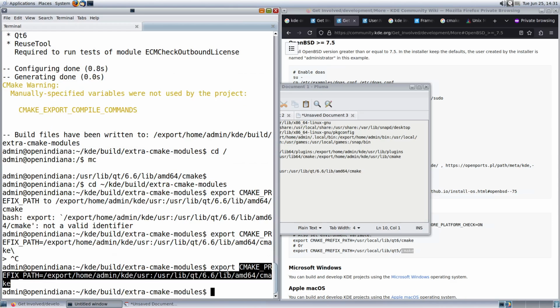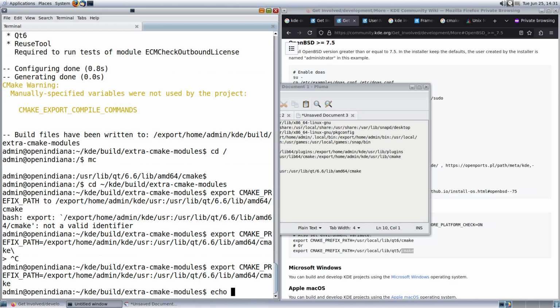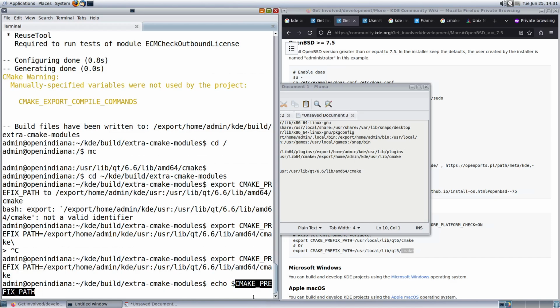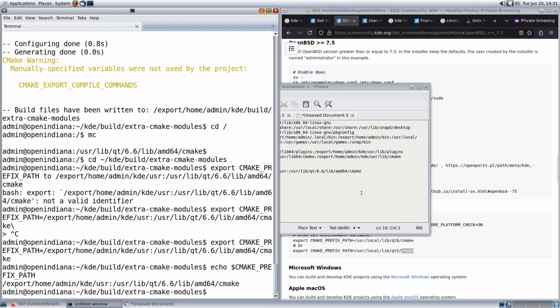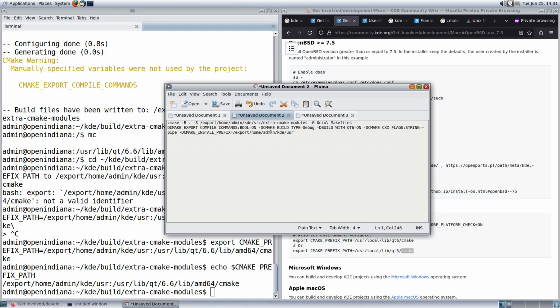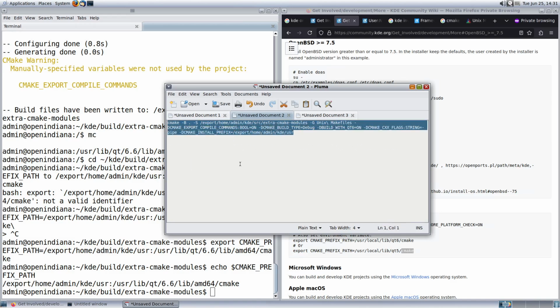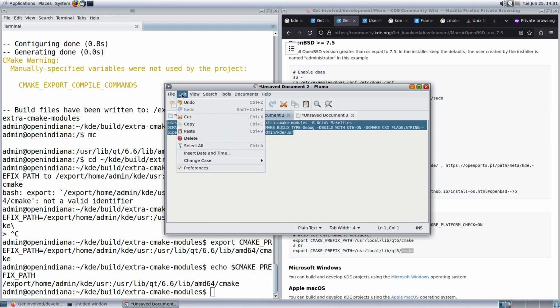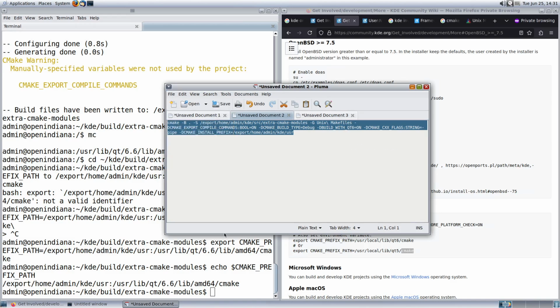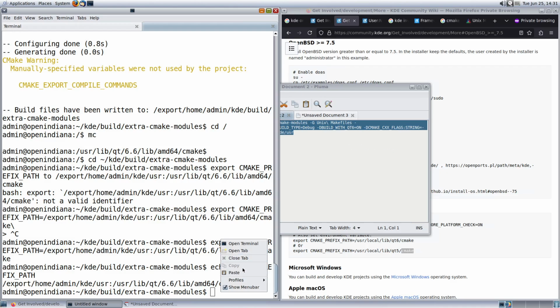Okay. Let's see if the environment variable has been set correctly. Echo $, middle click paste. And it was. Back to the line that we were trying to run, which is this one. How do we zoom in? Control plus, Control Z. I don't know. Paste.